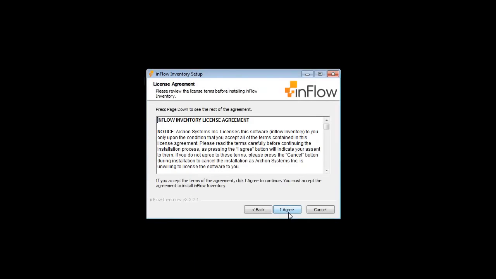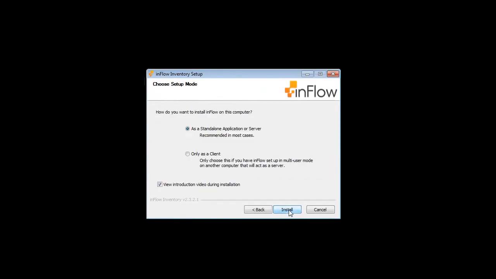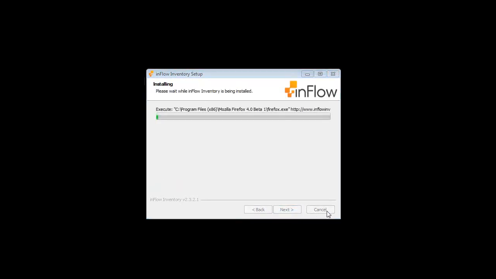When you first install Inflow, you will be asked 2 initial questions. 1. Which of the 4 available languages do you want to install the program in? And 2. Are you installing a standalone server or a client? Indicating that you'd like to install a client tells the program not to install the database locally on this computer, since there will be no information captured there.